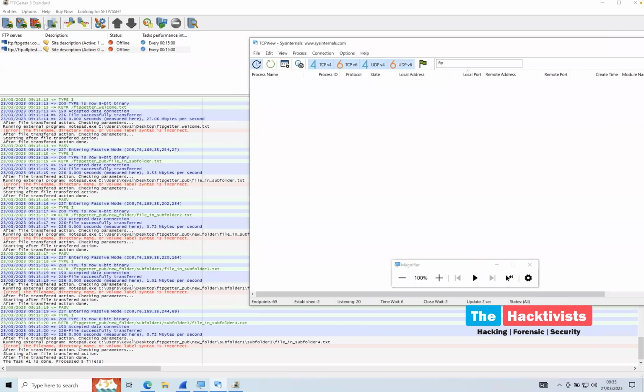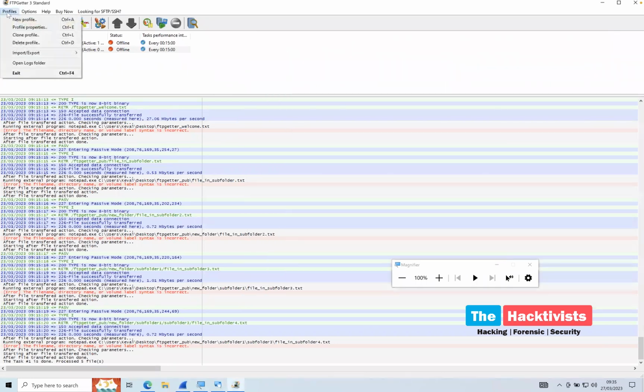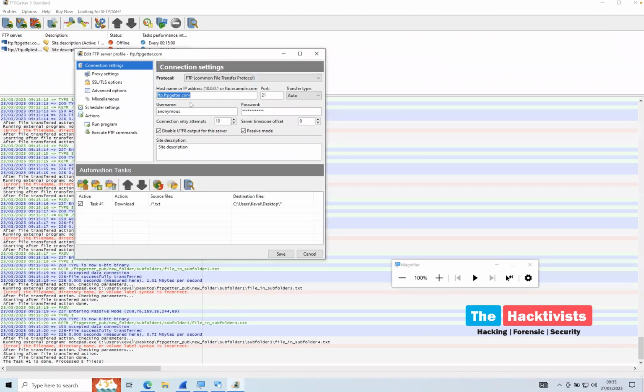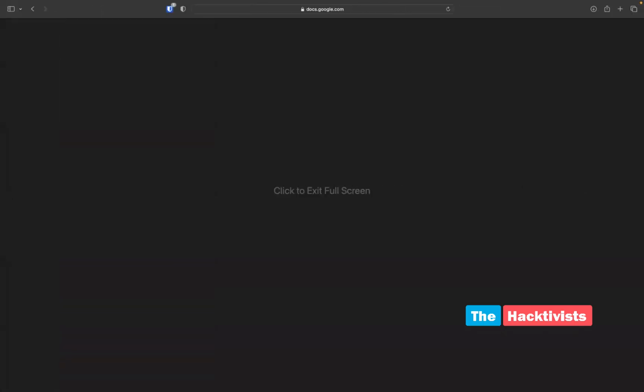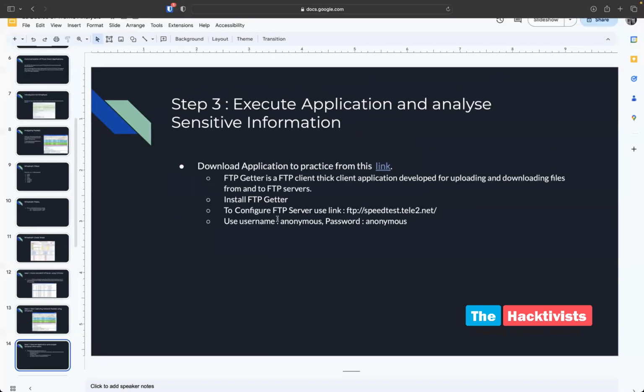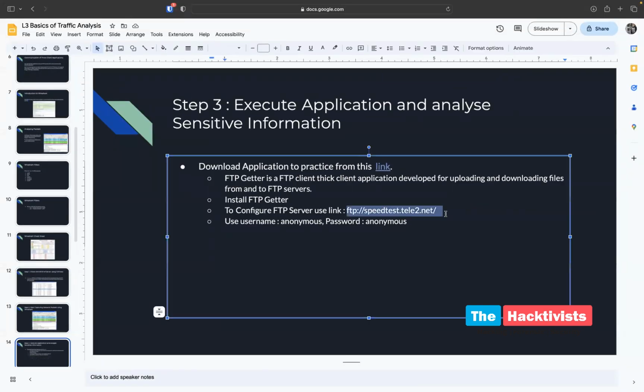So we can go to the profiles and profile settings, or we can go to options and see these particular things. For now, we will go to the profile settings. Here you will be able to enter the IP address, port number, username and password. You can just copy paste, or if you know of any other FTP server, you can utilize that one as well.